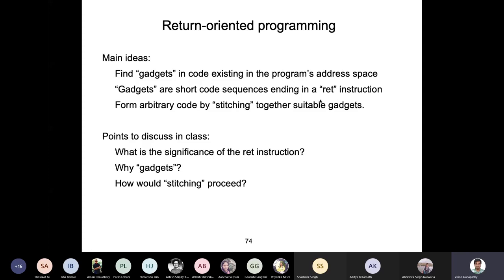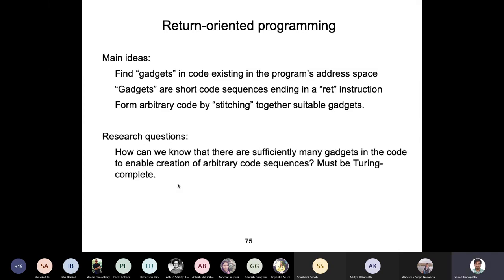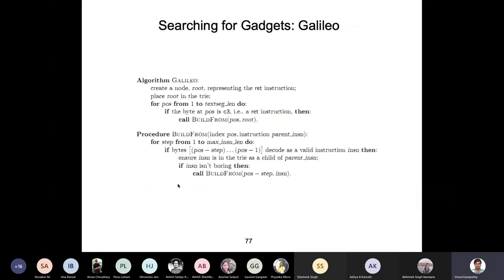Okay. So the reason that it's going to end in a ret instruction is because of how we're going to put these gadgets to use in a really brilliant way to create this stitching. You're going to simulate the stitching using the program's call stack. Okay. So what is the significance of the ret instruction, and why gadgets, and how should stitching proceed? Let me tell you how it works, and then we will see how.